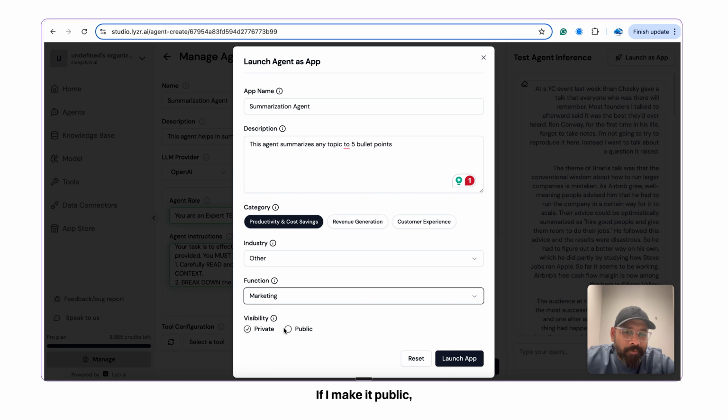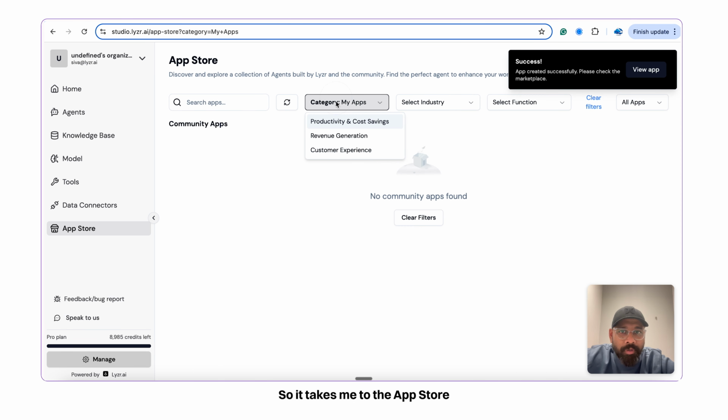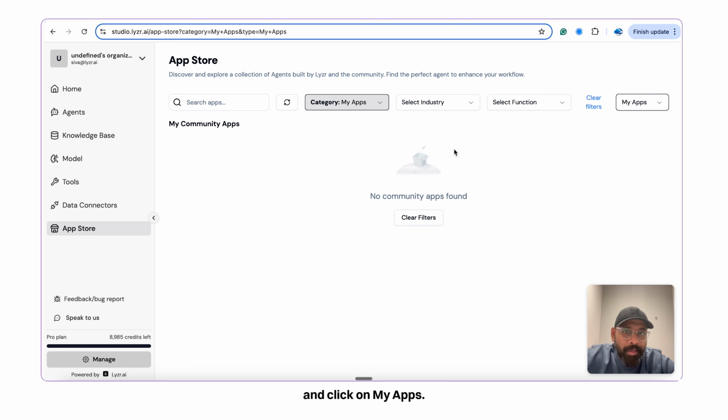And function would be, again, probably marketing. And I'm going to keep this private. If I make it public, I can share this URL with anyone else, and they just need to sign up with Lyzr Studio and start using it. As you know, Lyzr Studio is free. There is a free tier, but now I'm going to keep it private and click on launch app and view app. So it takes to the app store where I could see all the apps and click on my apps.